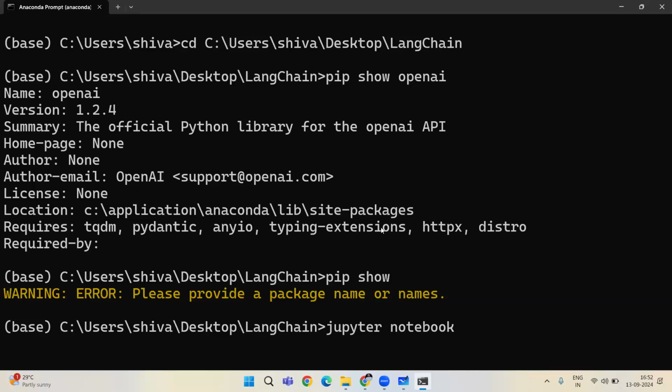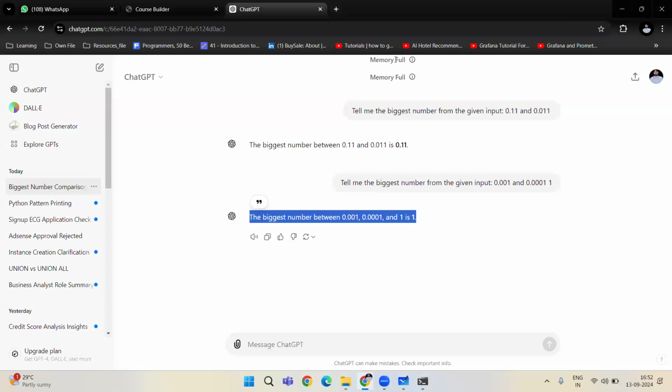Okay, now what you can do, just open the Jupyter notebook. Just write Jupyter notebook and open a new notebook. So, let me open it here.